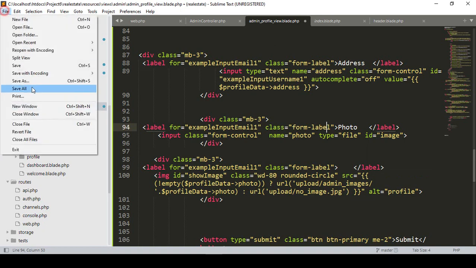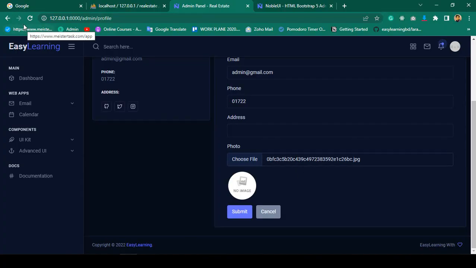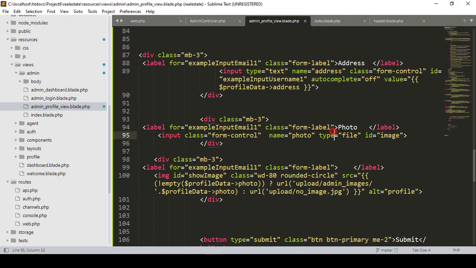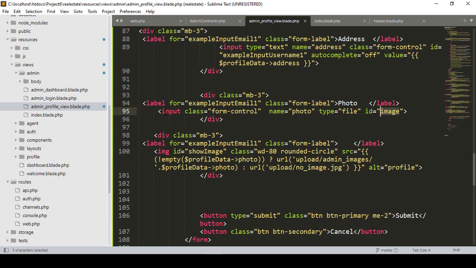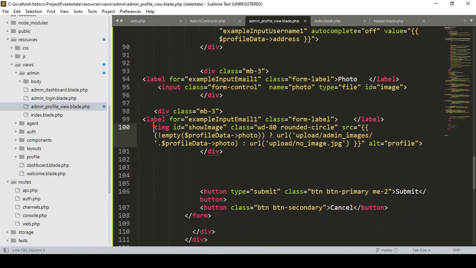First of all, I have to check it. Click Save All. If I change any image ID, is it perfectly working or not. Yeah, you can see it's successfully working. Great. Now that is our ID as an image. So from this area I will upload, and that will be displayed in here. For that reason here I have added another ID as show image.